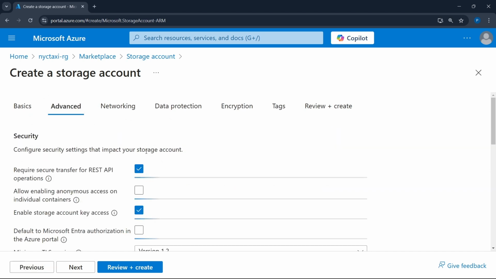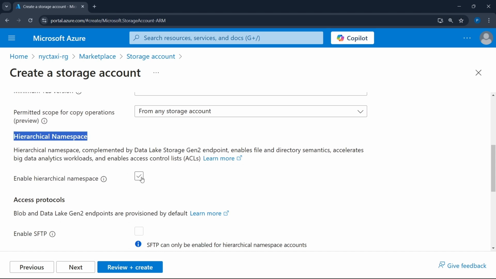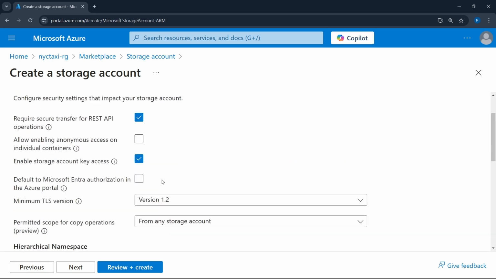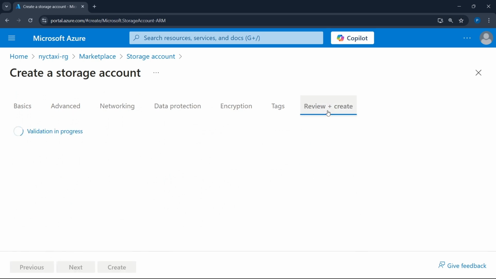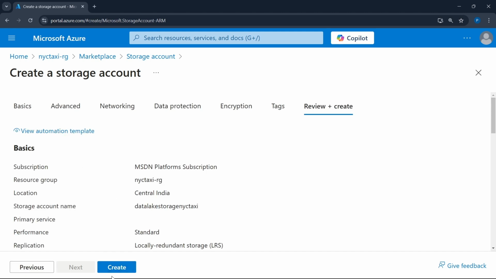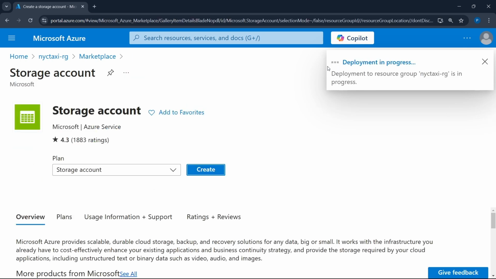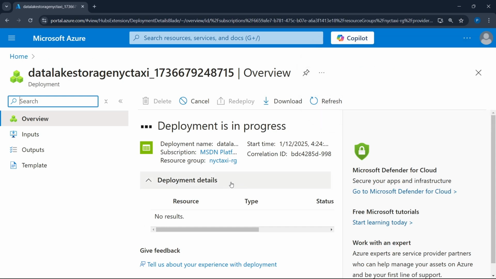So let's go to advanced, and here we will be selecting hierarchical namespace. This will convert our basic blob storage account to Data Lake Storage Gen 2, and the rest we do not need to change. Go to review and create, and after a few validation checks our storage account is ready to create. So click on create. This will initialize our deployment for the storage account. Let's just wait for it to be created.